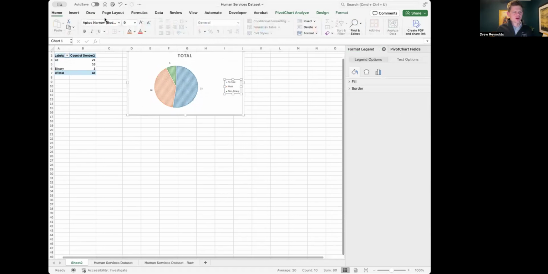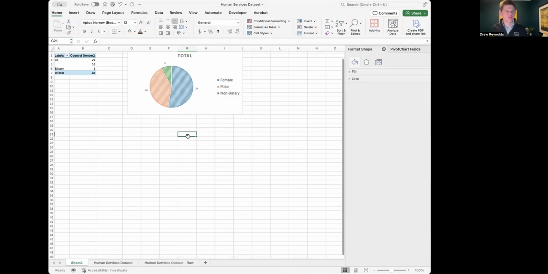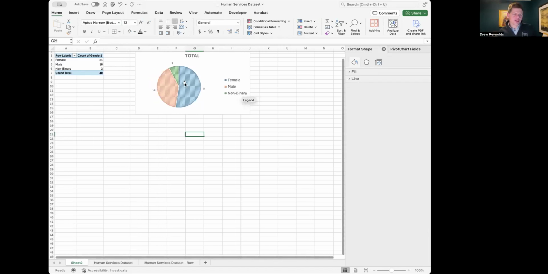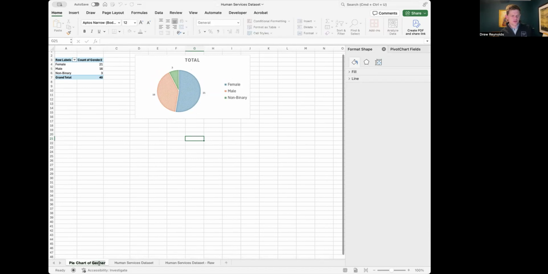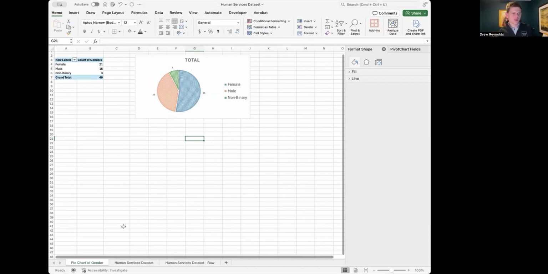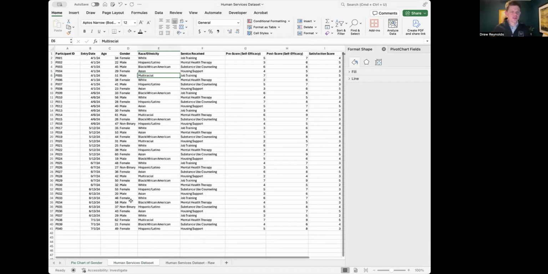If you think it's too small, you can click on the font and change it to something a little larger so people can view it. So lots of things you can do to make your lovely charts so pretty. So I'm going to label this one down here, pie chart of gender. Oops, I want to spell that correctly. Gender. There we go. Let's go back to the Human Services Dataset tab here.